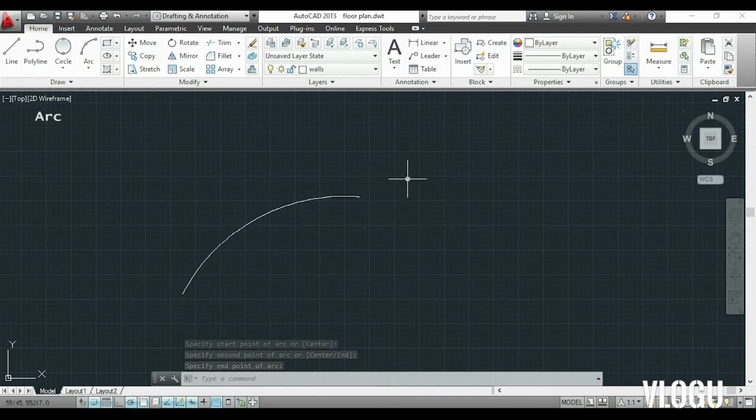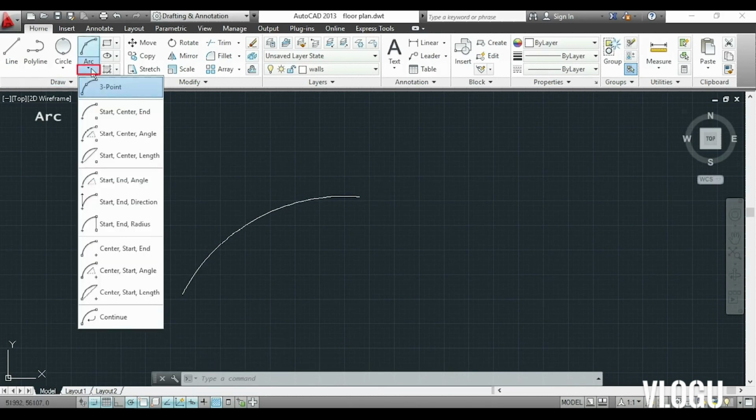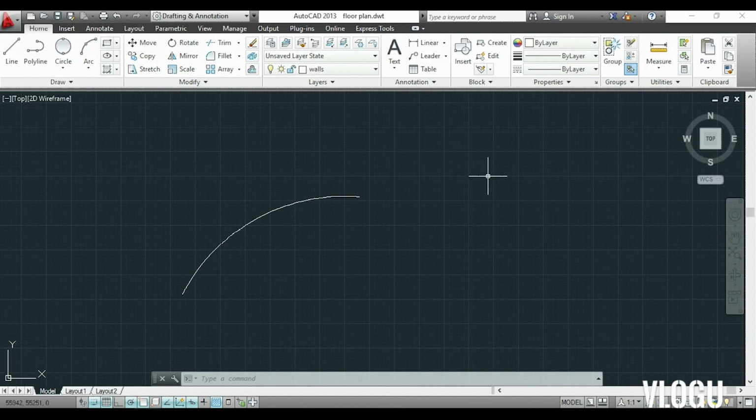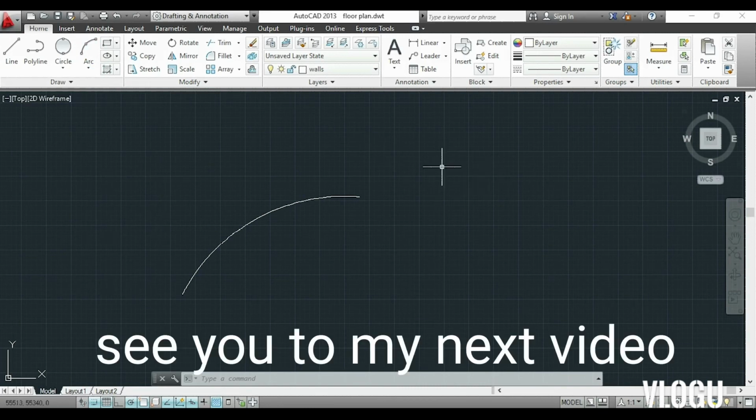Also, like the circle, if you click in the arrow, you can choose the points that you want to insert for drawing the arc. As you see, you have here several options. Okay, now that you know how to use these commands, you can play around with them and also discover the other drawing tools.